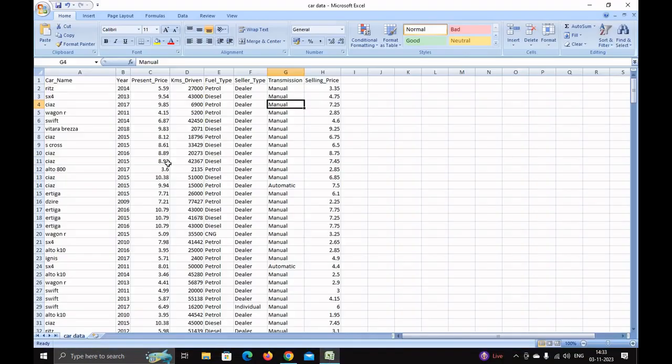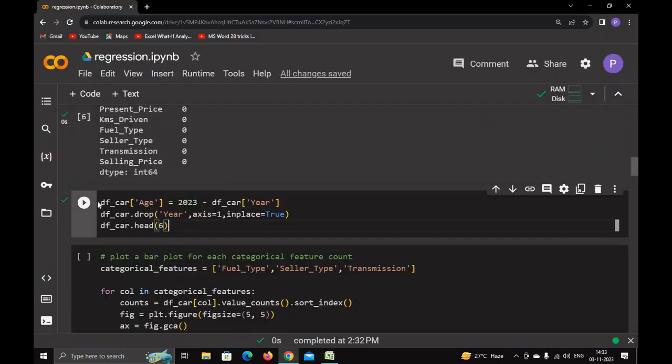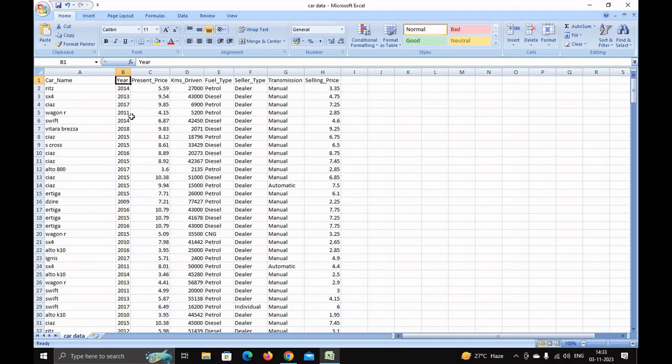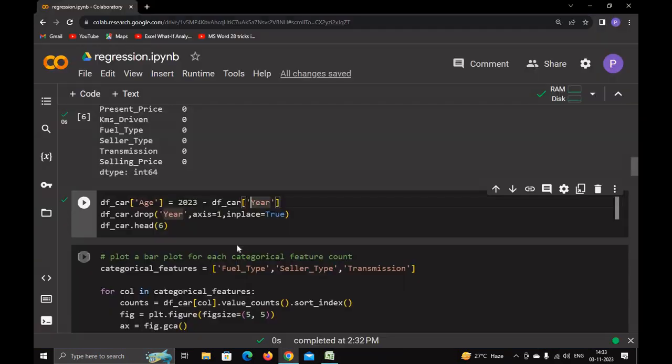When I see my data, you can see there is one column year, and I will convert this column into the age of the car. So how old is my car? So what I will do, I will create a new column df underscore car age, and 2023 is the current year, and I will subtract the df underscore car year. So I will subtract each value of year from 2023, and then I will drop this column here. I have added one column age, and I have dropped one column year, and then I am printing the first 6 rows of my data frame.